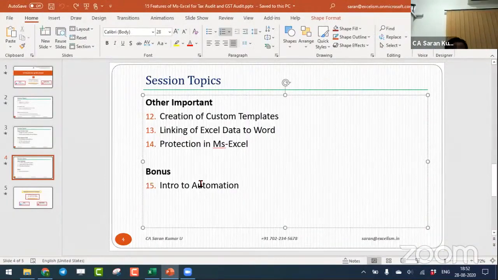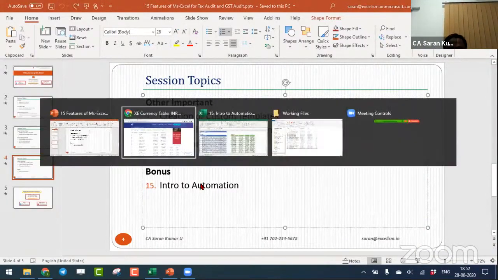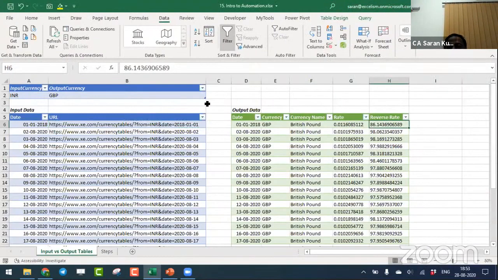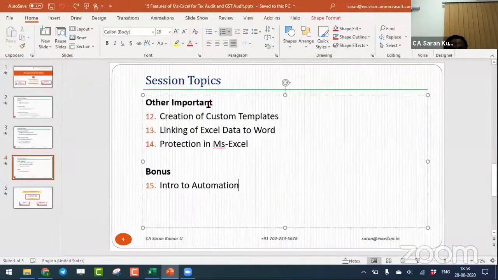Don't worry, very soon I'm planning to make a very detailed video on how I made this automation. If this automation is possible, you can take the same procedure and adapt it for other automations. This is web scraping using Power Query. I'm not going anywhere outside Excel. In fact, I've been in the same Excel for the last 3 hours. With this, I'm closing my session.